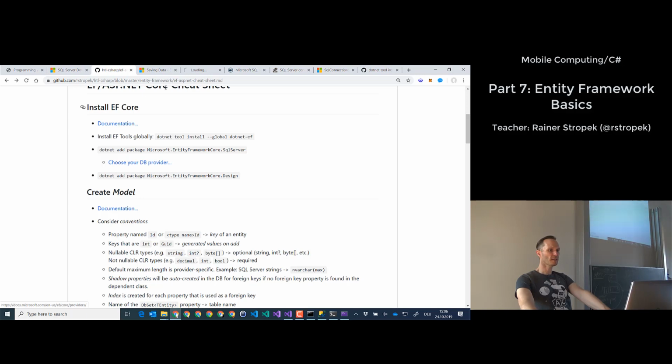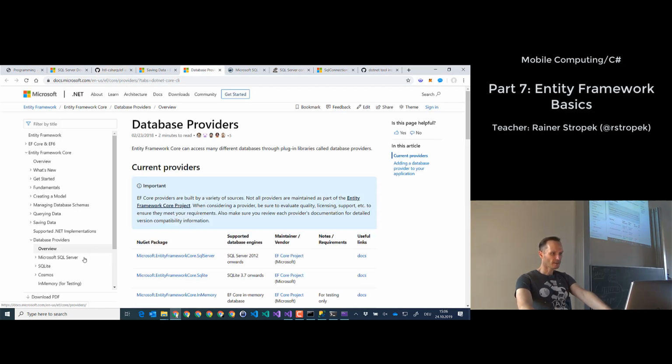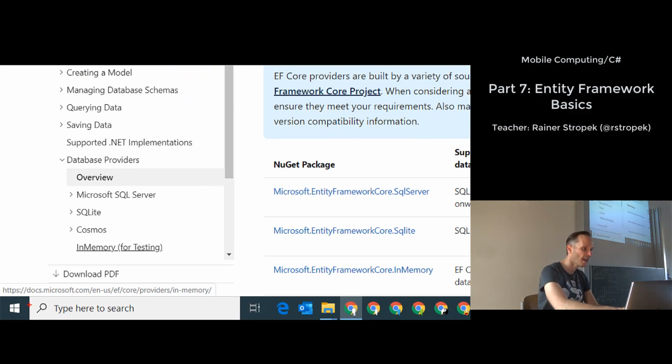If we take a look at the database providers, you will see that there is a specific database provider which is called in-memory. And for tests or for learning Entity Framework like this, in-memory is super useful because you don't need a database for that. It just stores your data in memory. If you kill your application and restart it, everything is gone and you can start from a clean slate. You understand what I mean?